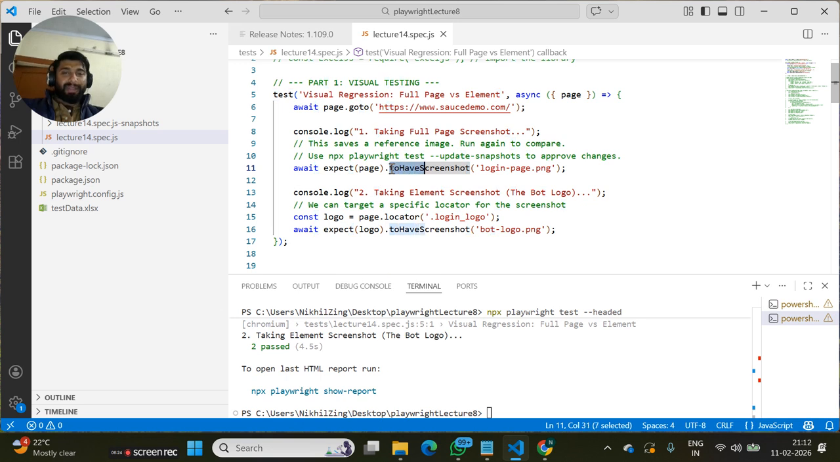The toHaveScreenshot method will check whether your code already has a saved screenshot or not. For the first time when you run this test, it will fail because it doesn't have it, so it will take the screenshot. I've already run it one time, so it won't fail. It will check if it has this file. I can show you.